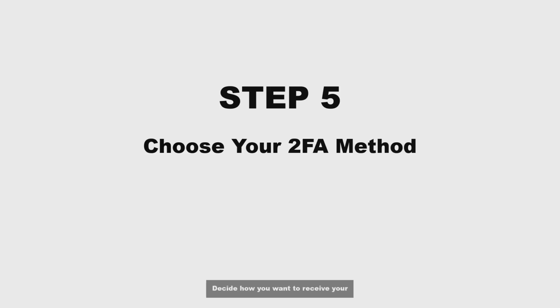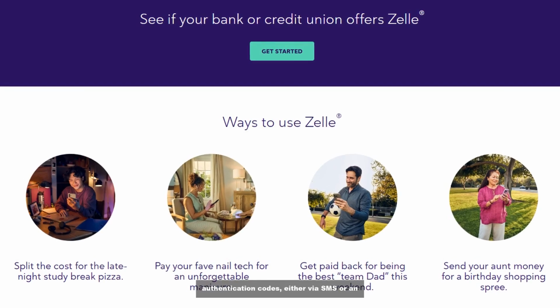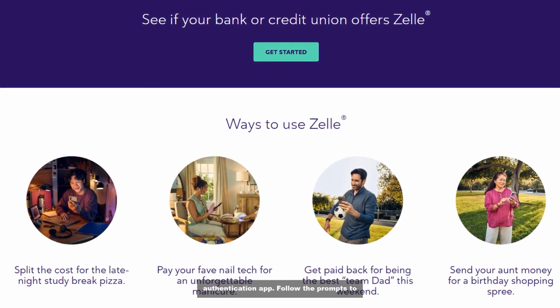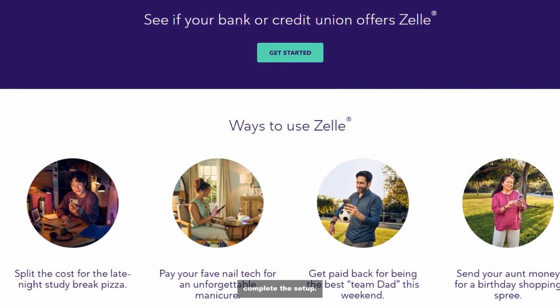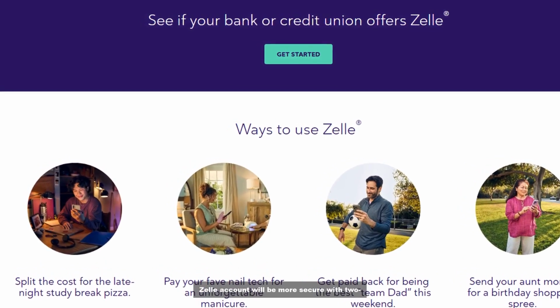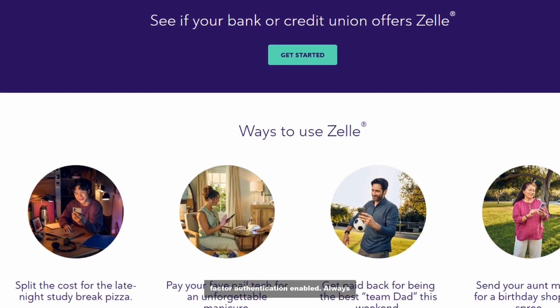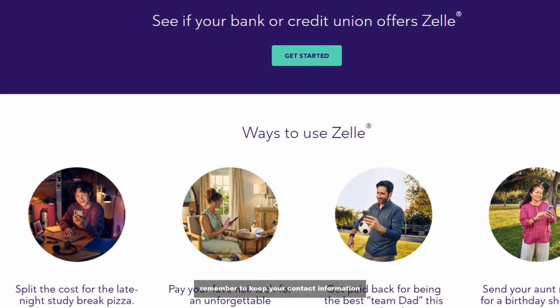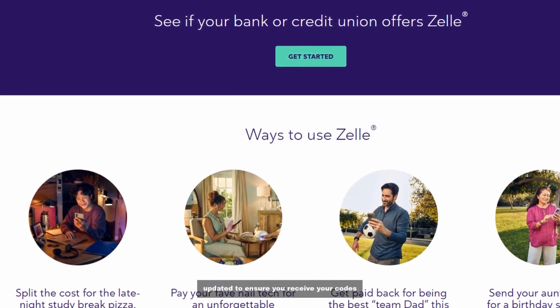Step 5. Choose your 2FA method. Decide how you want to receive your authentication codes, either via SMS or an authentication app. Follow the prompts to complete the setup. Once you have completed these steps, your Zelle account will be more secure with two-factor authentication enabled. Always remember to keep your contact information updated to ensure you receive your codes without issues.